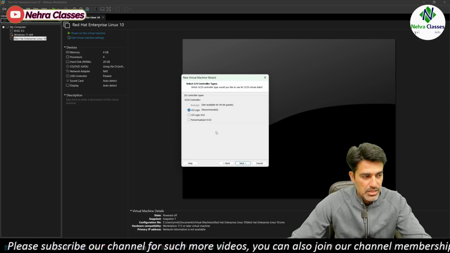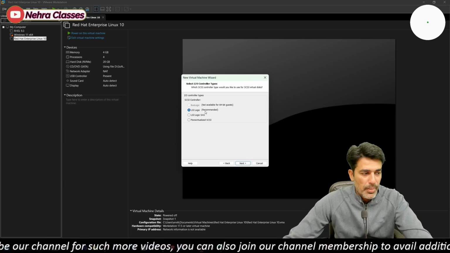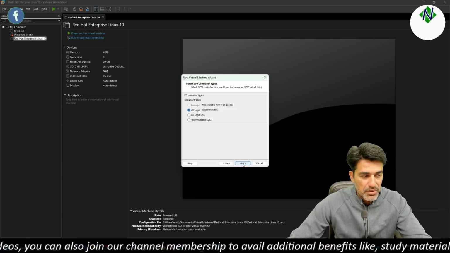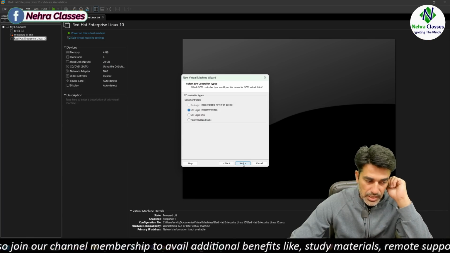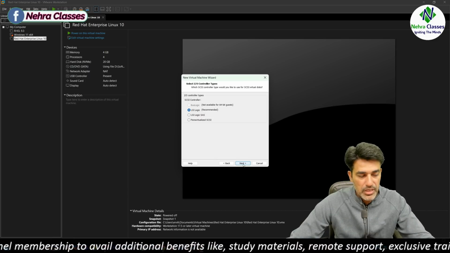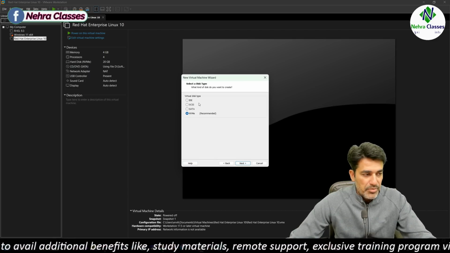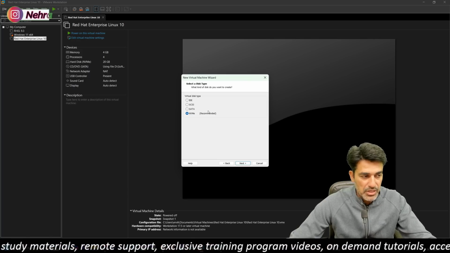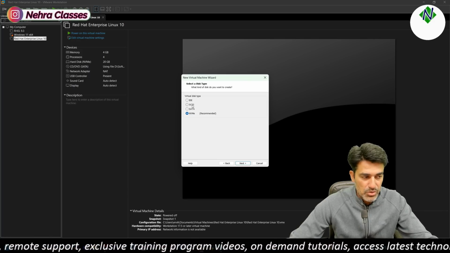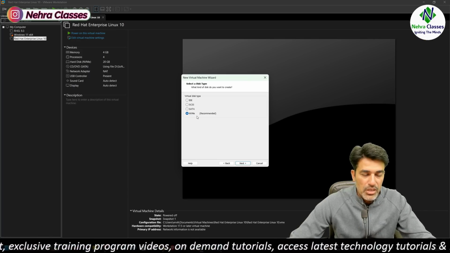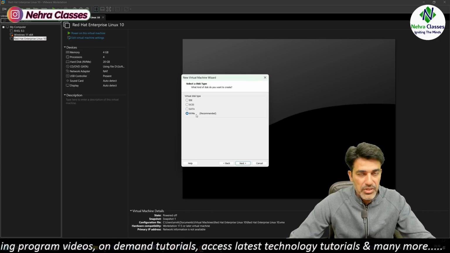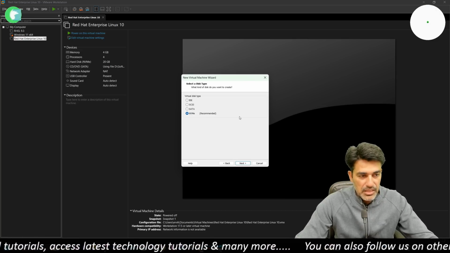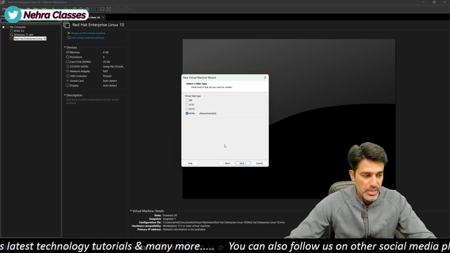Then next. Then we need to select the SCSI controller. We will go with the LSI logic, which is the recommended one. We will talk about the controllers in the storage section. You don't need to worry about it. Then here we can select what type of disk we are going to use with this machine. Either we can use IDE or we can use SCSI or we can use SATA, but we should use NVMe, which is the recommended one. NVMe is the fastest disk that is used nowadays. So we will go with NVMe.